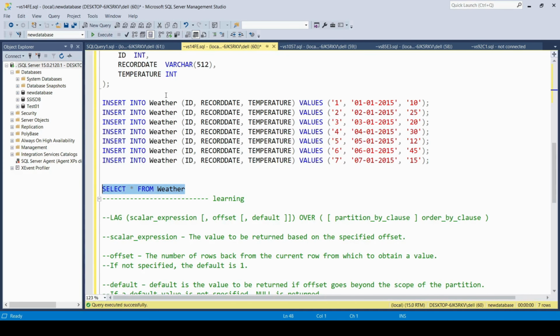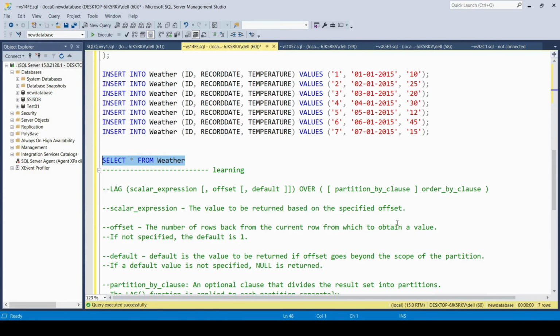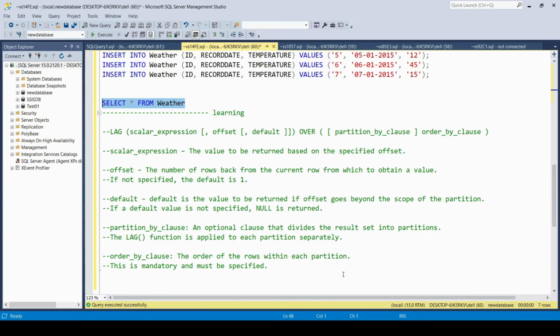Before solving this problem, here we are going to use the lag function. What is the lag function? Here I have noted down all of the points, but don't worry, we will understand them while solving this problem. So you will gain two things: first the solution to the problem, and second what the lag function is and how we can use it to solve a big problem like this. I am just using this table: select star from the table name, that is weather.